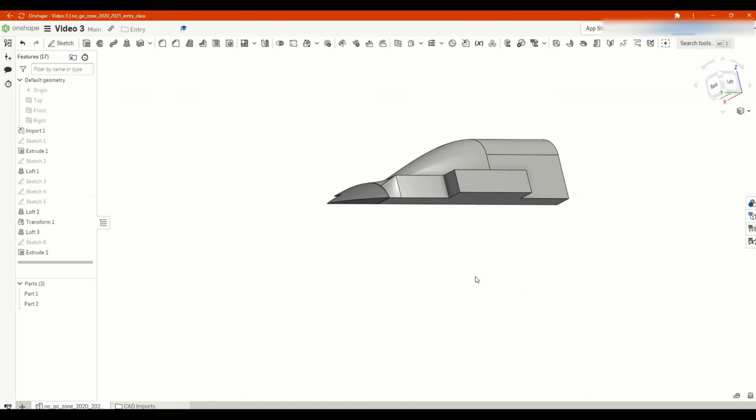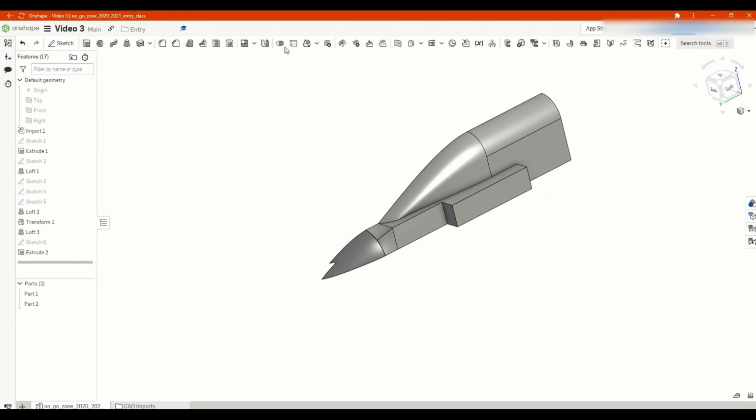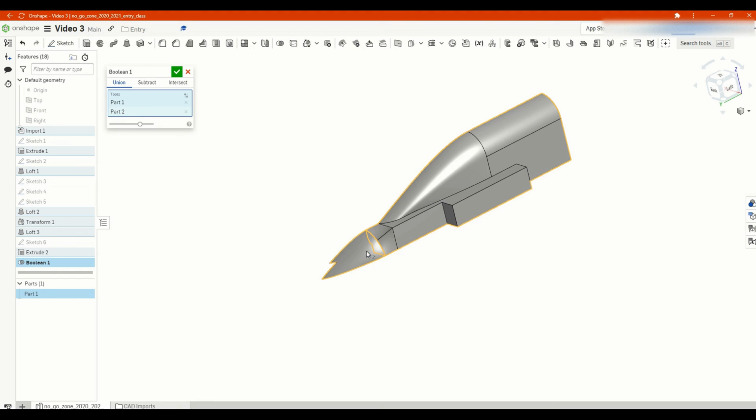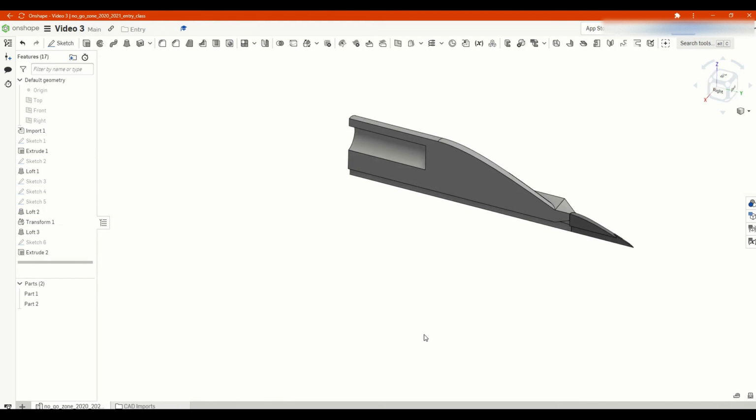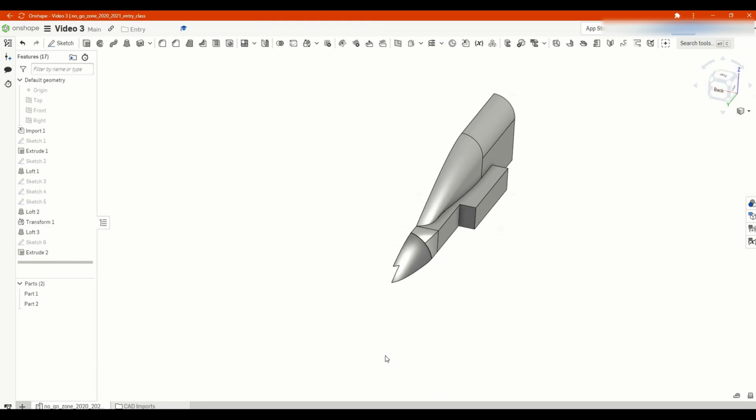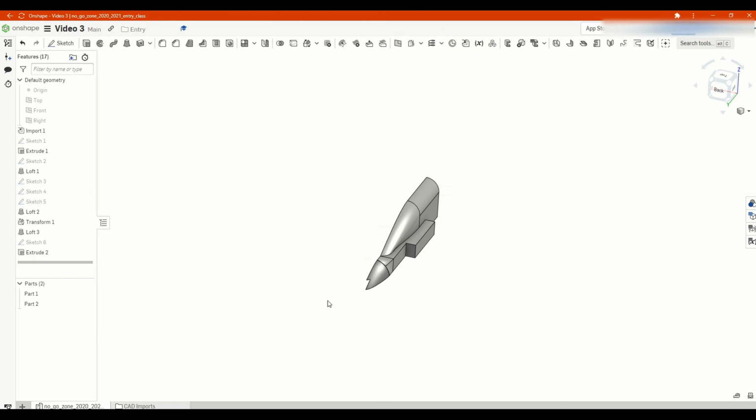So then, once you've done that, all we need to do is Boolean. The Boolean will merge these two parts into one part. You can do that if you want, or if you'd like to keep it as two separate parts to test separately in CFD or manufacture just one of them, then you can keep it without doing the Boolean. So I'm not going to use the Boolean tool. So we've finished the nose cone of our car.